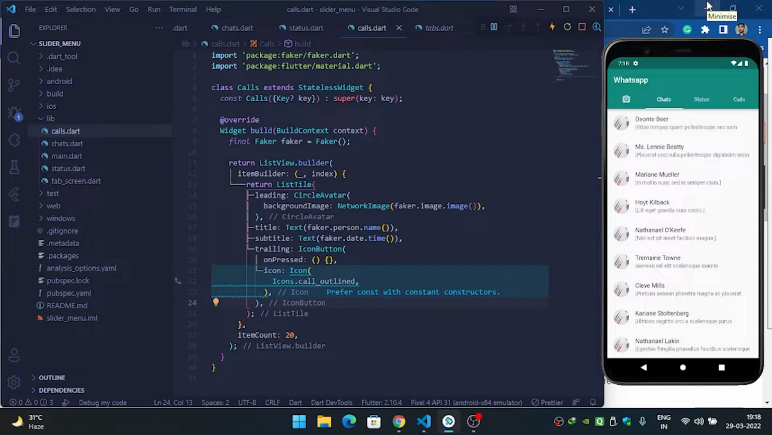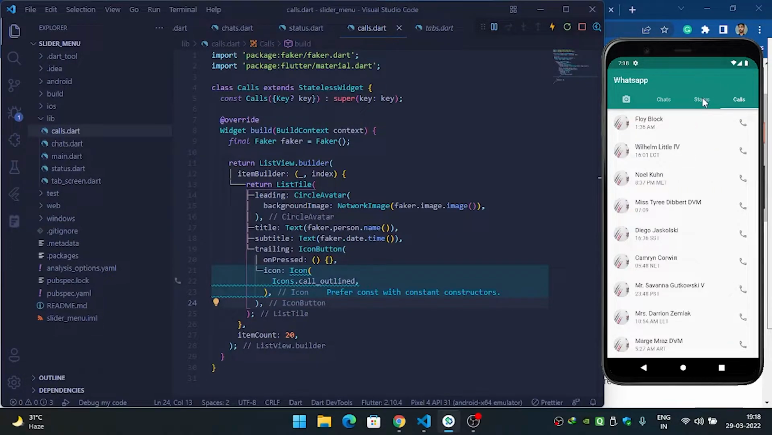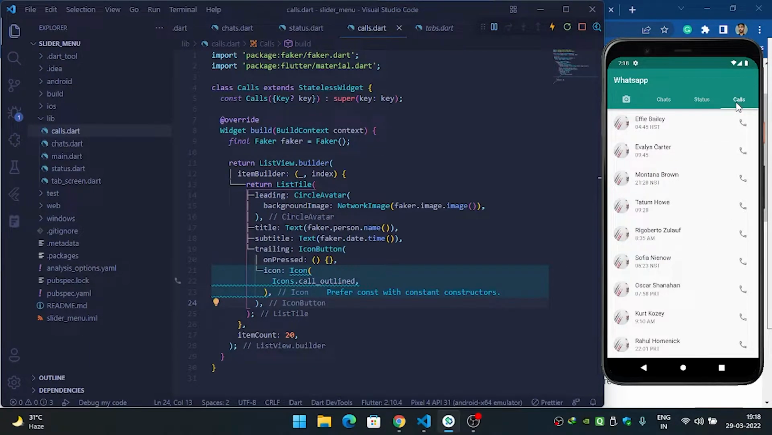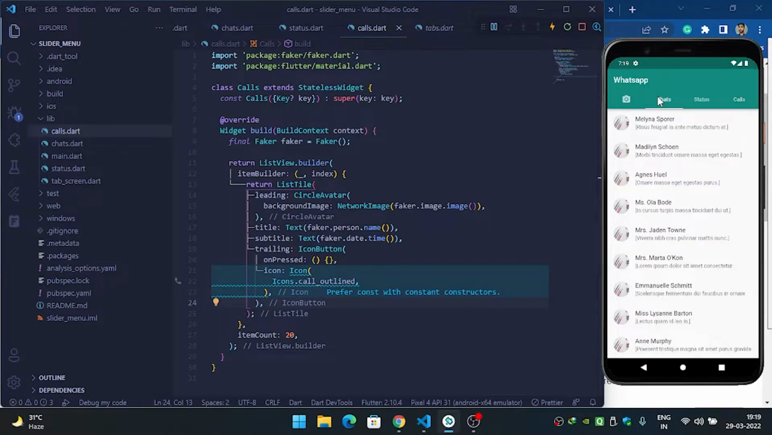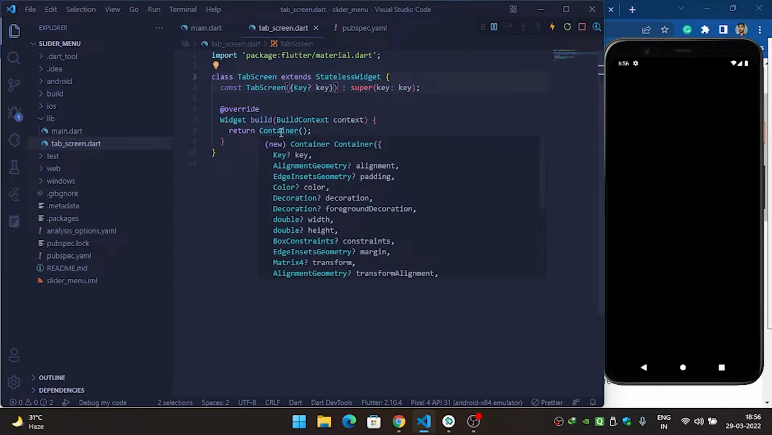Hi guys, in this video we are going to see how we can create a tab controller in Flutter using a WhatsApp example. It is an example in which we have implemented chat, status and call. So let's get started. We are in a tab screen dot dart, and inside this there is a container.